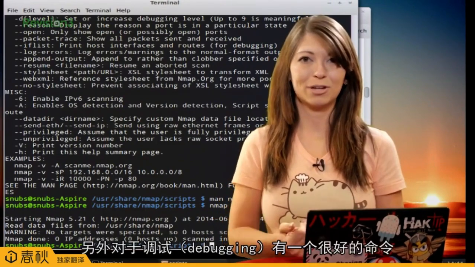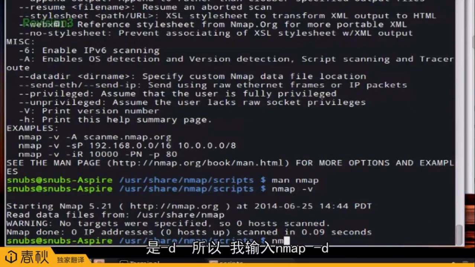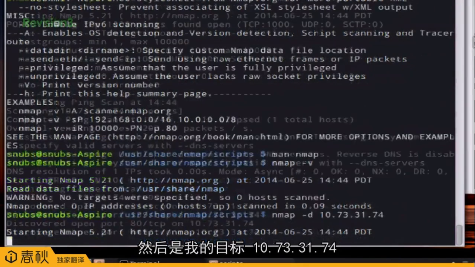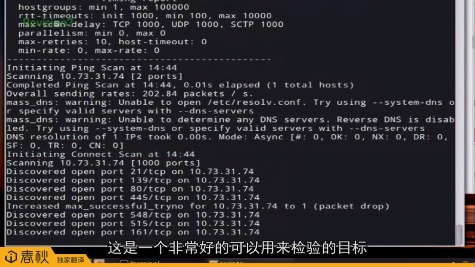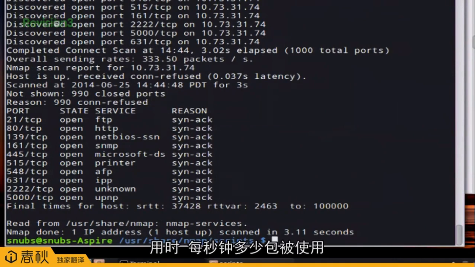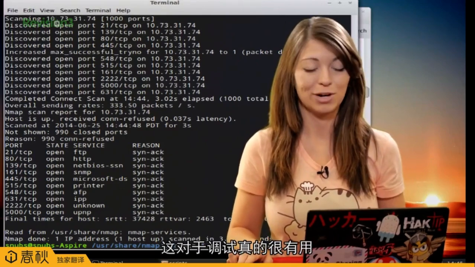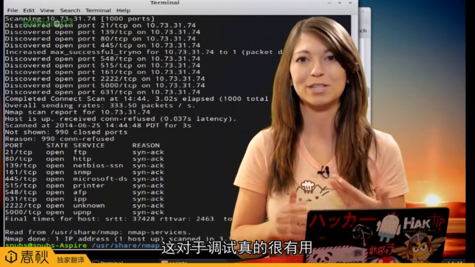Now, another really good command to know is for debugging. This one is simply -d. So I would type in nmap -d, and then whoever my target is. So I'll use 7331. Let's use 74 this time. That's a really good one to check out. So this is going to show you host groups, timing, how many packets per second are being used, any kind of timeouts that might happen, and so much more. It's extremely helpful for debugging.